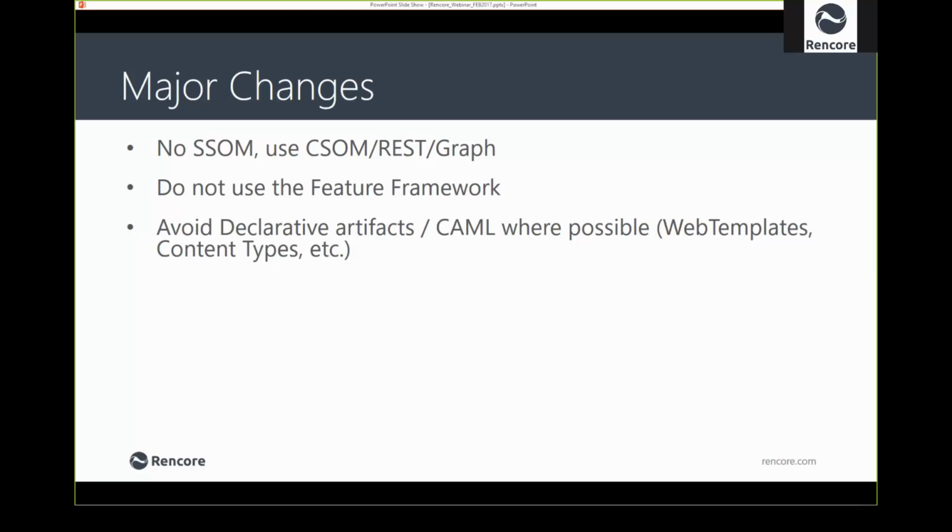I see a question in the chat here: what is the alternative to the feature framework? It's code. Through code you provision artifacts to the SharePoint server. So instead of saying, I activate this feature that will do this, you figure out what the feature is actually doing. It's creating a content type. Okay, then you write the CSOM code or the JSON code or REST code that creates that same content type in the site.